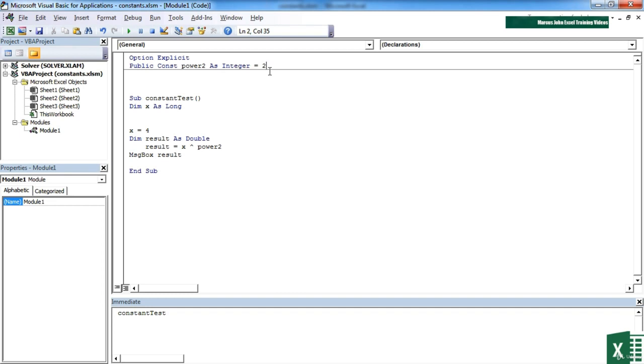Constants can be any of the data types you've seen previously for variables. In fact, they are pretty much the same as a variable, but you cannot change them. They're given a value at the declaration point, and that's the value they must hold throughout the whole of the application.